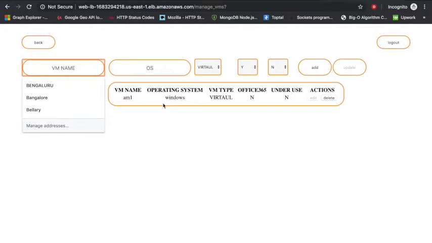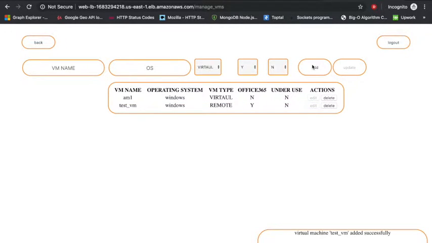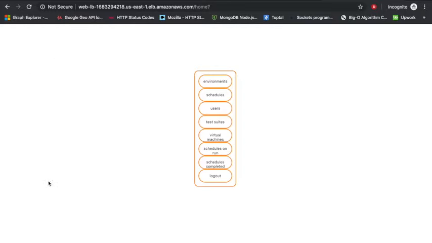So let's say we are adding the name as test, and the OS is Windows. We are saying remote, and whether it is located in Office 365 or not. Here it is allotted, and by default it will be not in use. So we will take it as VM. You can add, delete and update these virtual machines. So we are going back once again.